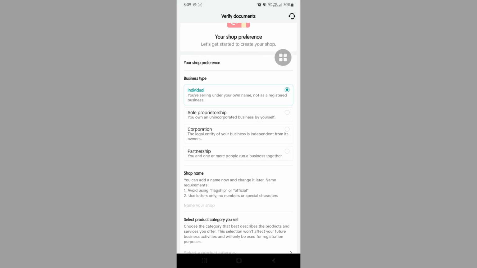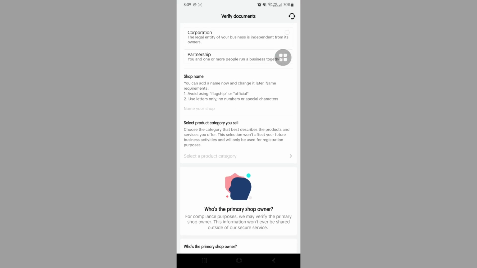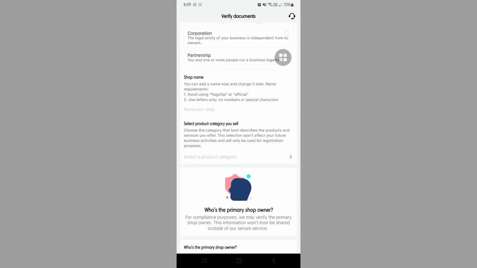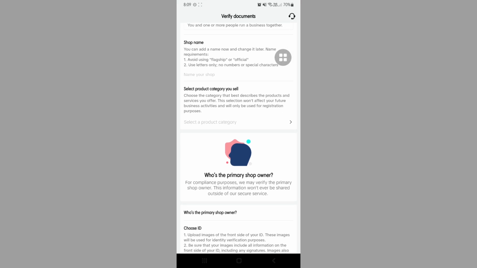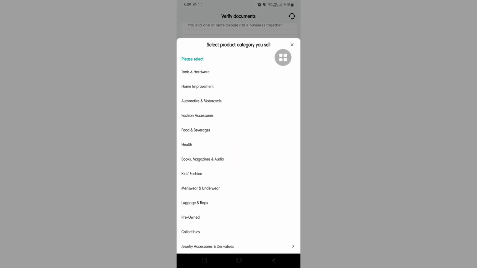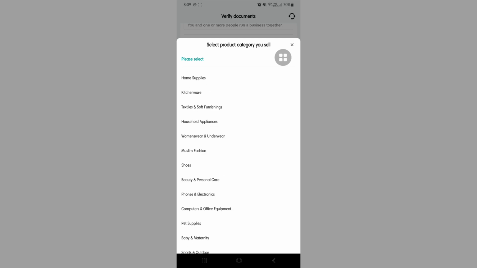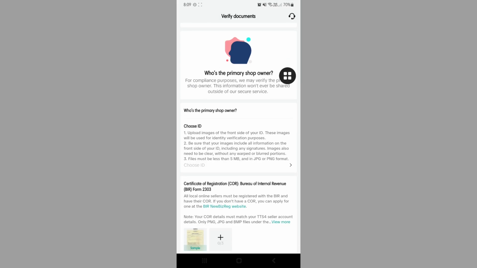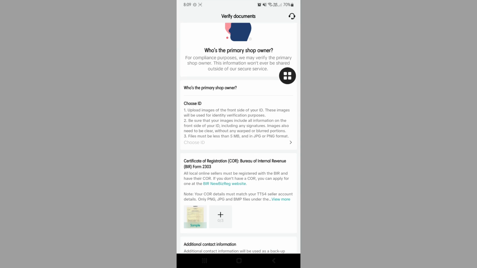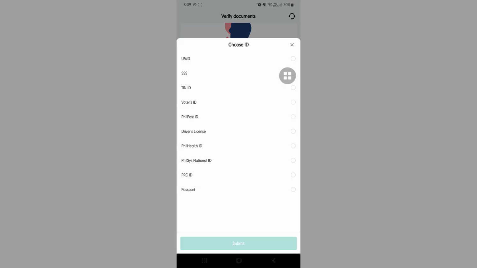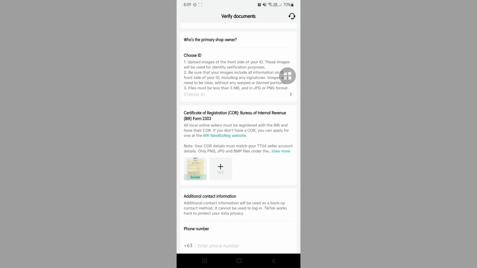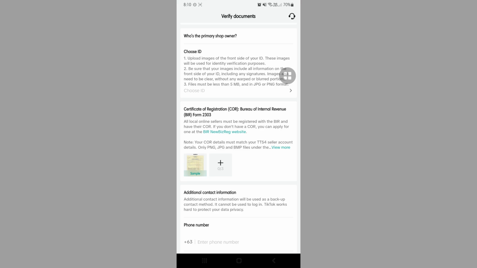So if you want, you can be an individual and you need to just name your shop name, select a product category. There's a lot of categories here you can choose from. And after doing so, you would need to pick a valid ID of your choosing, and after doing so, you'd need to get a certification of registration.